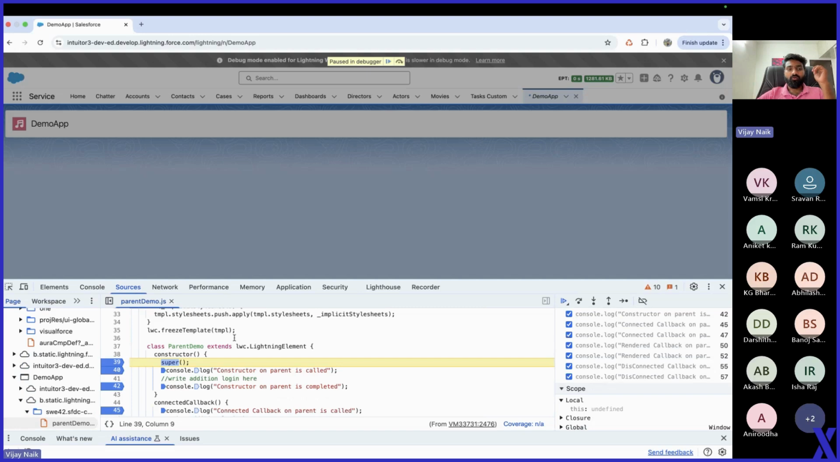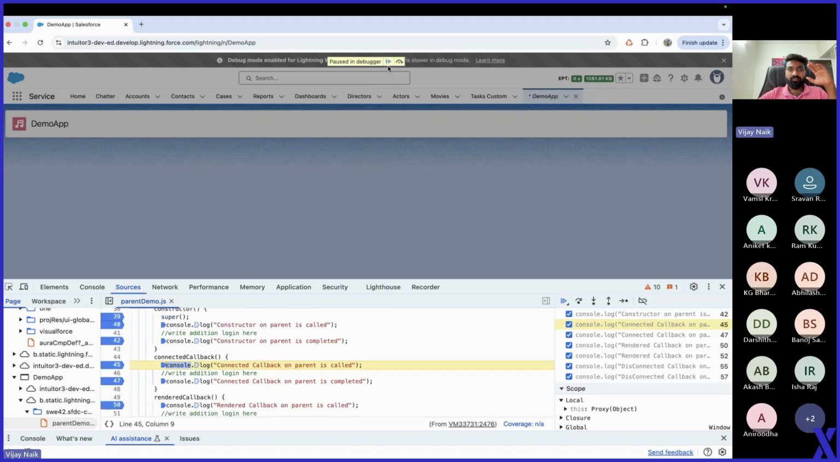Right now we are in the parent component's constructor function. Constructor callback, you guys can see it, right? Yep. Now let me proceed and see how the flow happens. The constructor on parent is called and completed. At this point, the component is connected to the DOM, but it is still not rendered. You can see nothing is displaying on the UI, correct? So connected callback on parent is called and now completed.